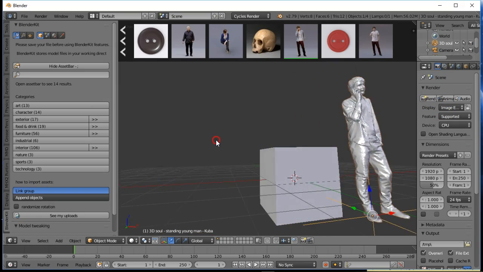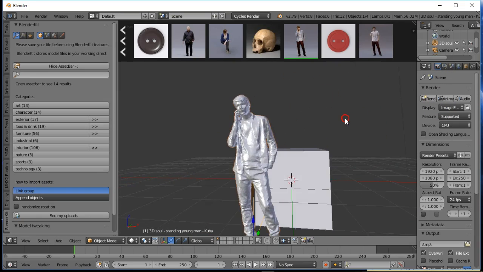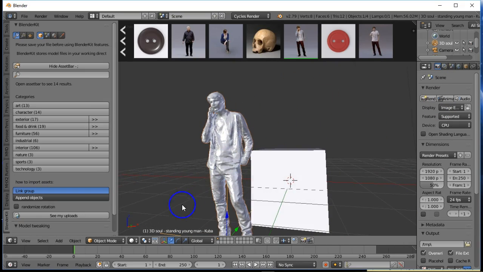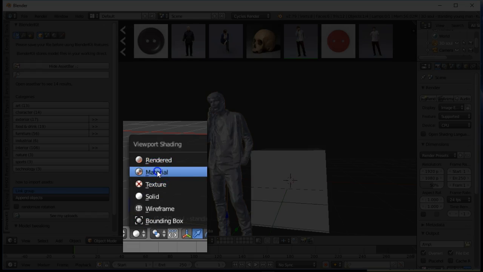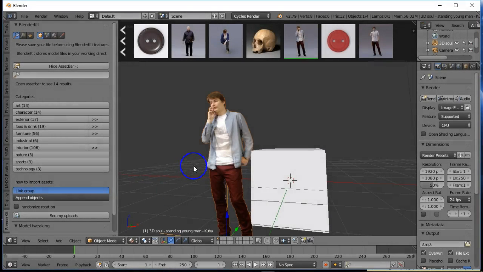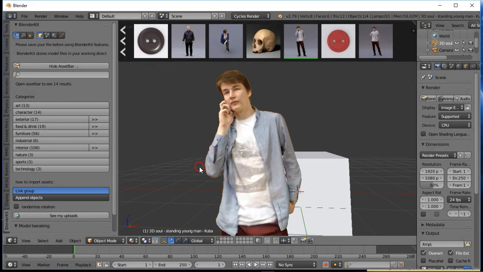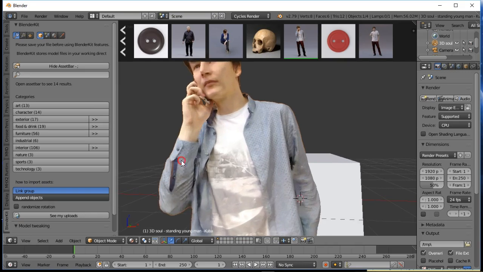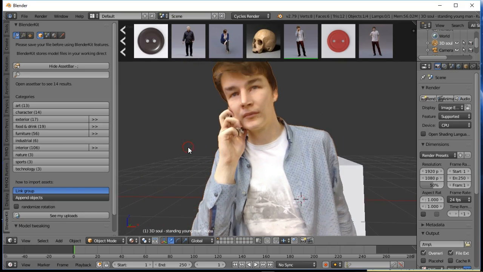Let's see. So it did not change for some reason. I'm not seeing his textures, but I know why, because I didn't change any settings here. So you got to go down to Viewport Shading and go to Material and click Material, and now you can see the character has details. So look at that. That is pretty dope.